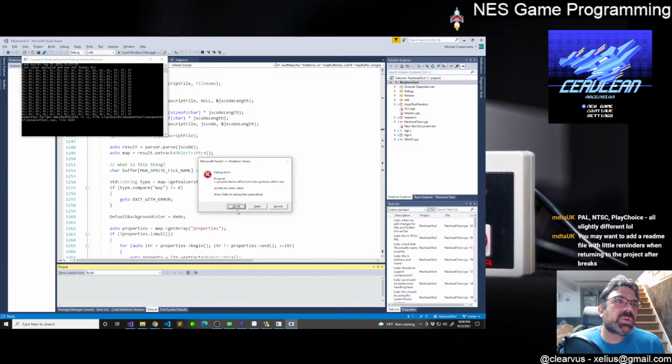PAL, NTSC, play choice, all slightly different. Yeah, I mean, NTSC, there's that joke that NTSC stands for never the same color. I thought that was pretty entertaining. But yeah, all of them are slightly different based on the fact that the definitions were pretty vague and analog.